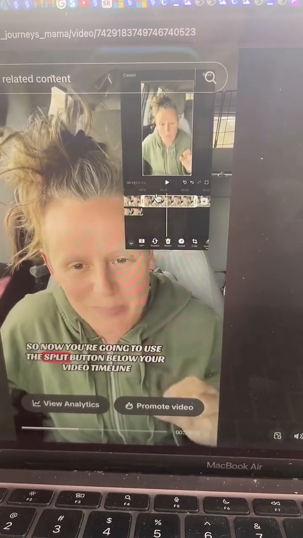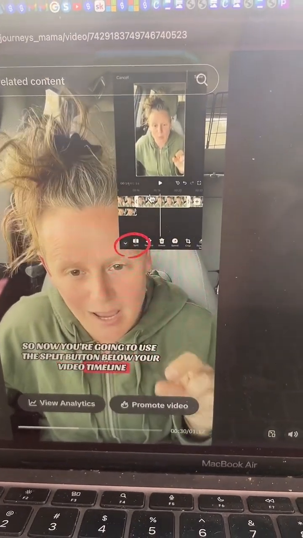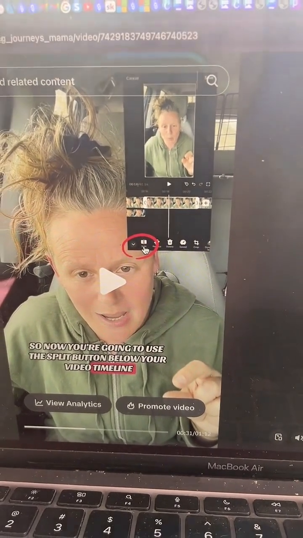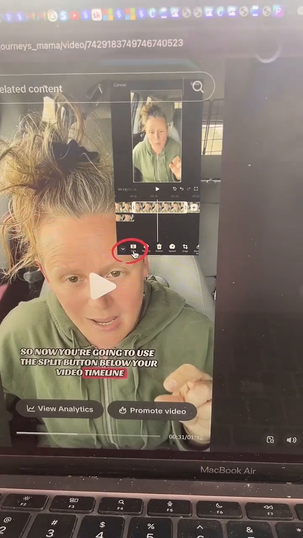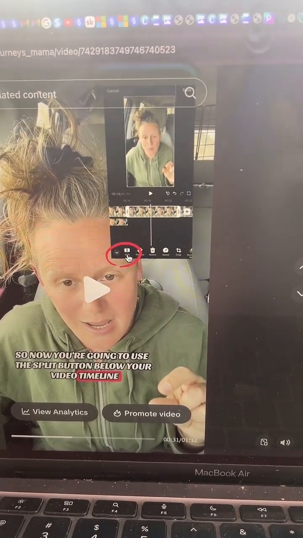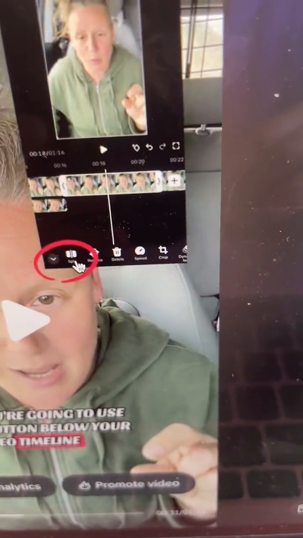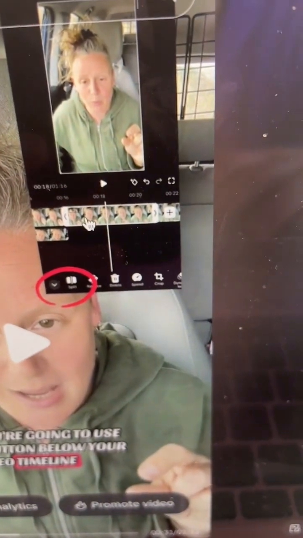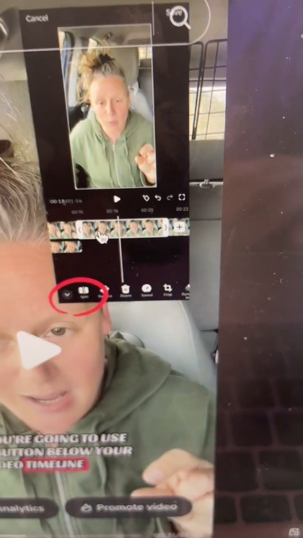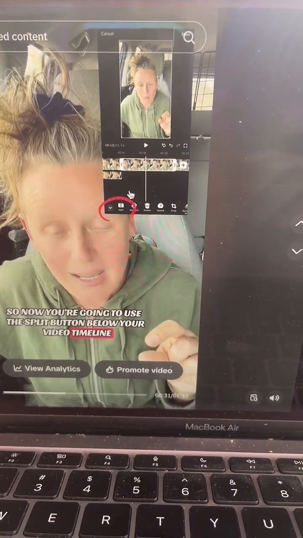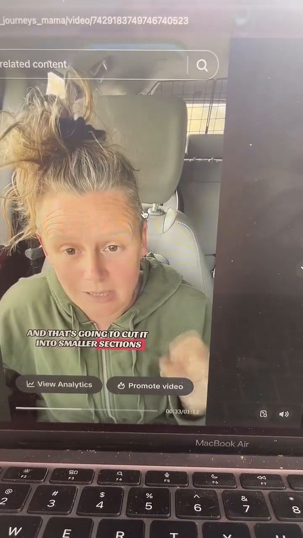So now you're going to use the split button below your video. Okay, this is the split button. Now I'm pausing my video because in the video, people can pause and look at things. They can rewind, they can watch it over and over. You guys don't have that ability here, so I'm pausing it for you. So this is the split button. It shows up when a piece of your video is highlighted, or your entire video, right? So that's when the split button will show up. Timeline, and that's going to cut it into smaller sections.